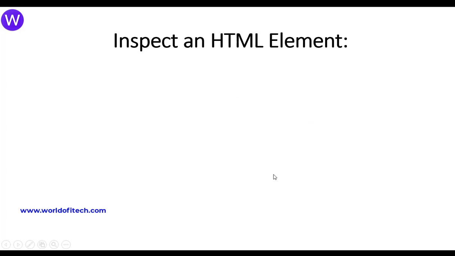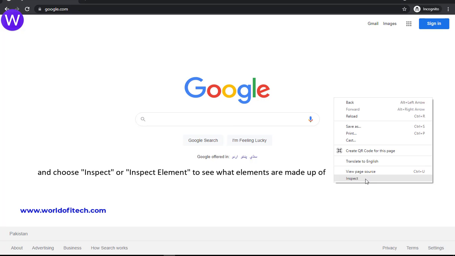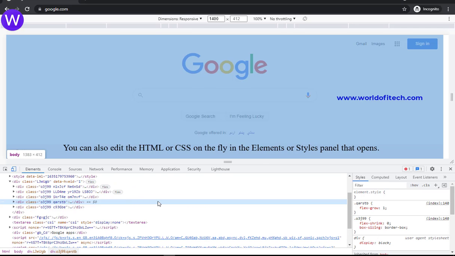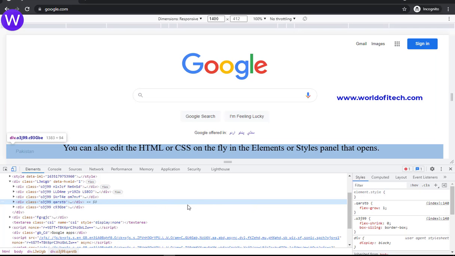You can also inspect an HTML element. Right click on an element or a blank area and choose inspect or inspect element to see what elements are made of. You will see both the HTML and the CSS. You can also edit the HTML or CSS on the fly in the elements or styles panel that opens.